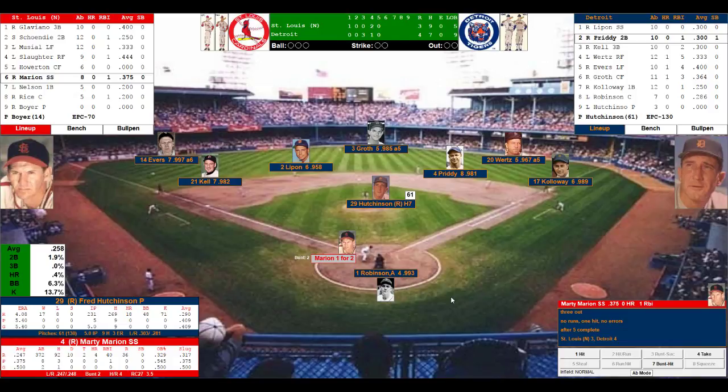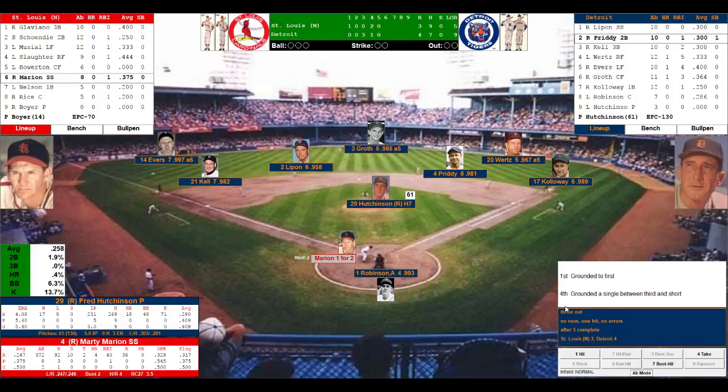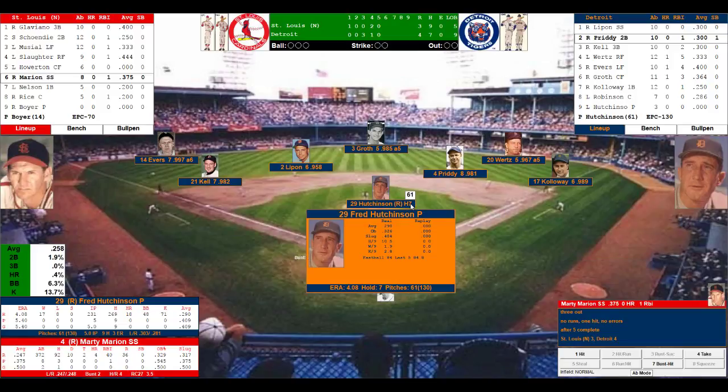We go to the top of the 6th, 4-3 Detroit. 2 up for the St. Louis Cardinals: Marion, Nelson, and Rice. Boyer does his job, keeps it close. Marion's 1 for 2. Grounded out in the first, singled in the fourth. Hutchinson up to 61 pitches. He's good for 130.